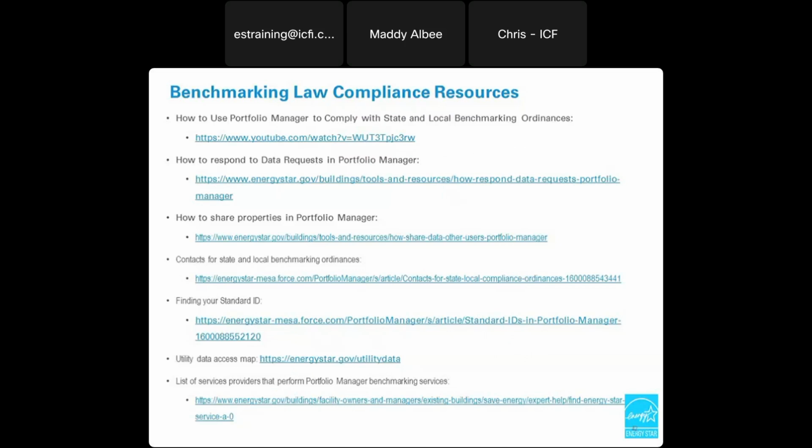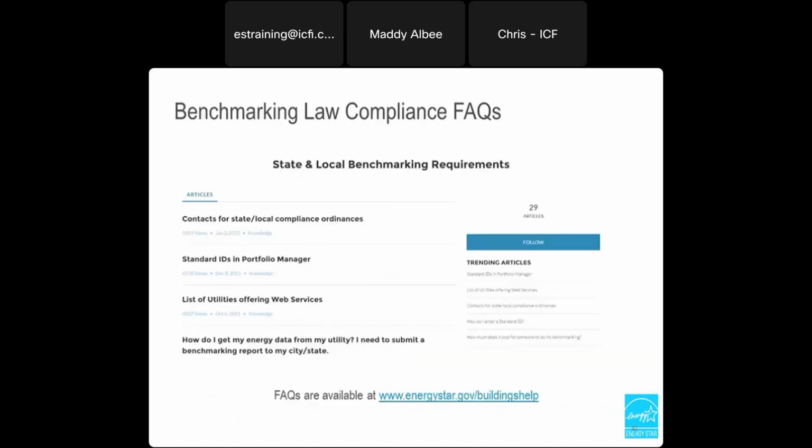Okay, here Energy Star has published a ton of FAQs that are specific to complying with your state and local benchmarking requirements. So there's a very good chance that someone else has already asked the same question and we've captured that response and linked it here. So if you have any questions about submitting your data in Portfolio Manager, this would be a great place to start.